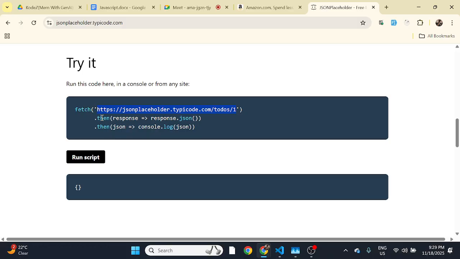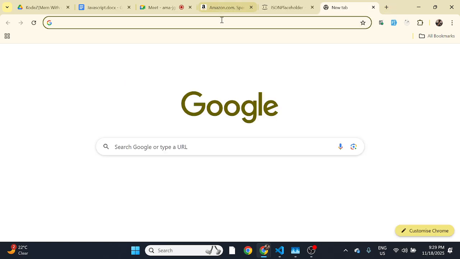See here also it is using dot then, right? Why do we use then? When it is resolved, right? When we are getting the data properly, at that time we use dot then. If there is some issue, we use catch. So I will show you what this URL contains.